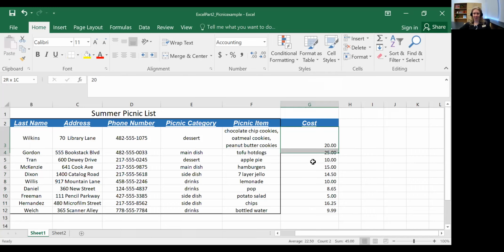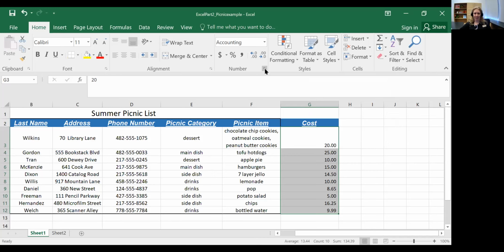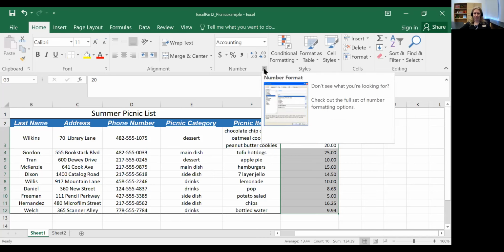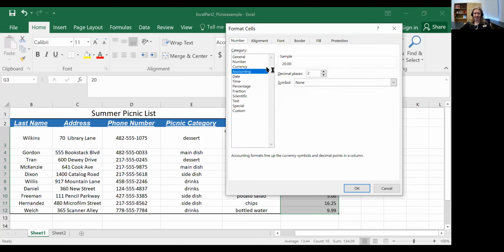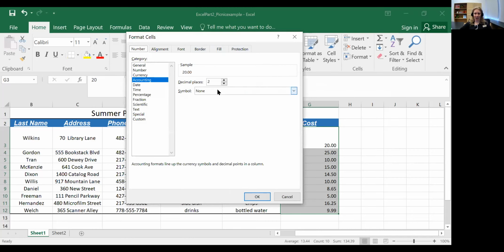Now I want to show you there's a couple of other ways you can do this. The Dialog Launcher, which is the tiny, I don't know how well you can see it on your screen, Rebecca, but in the number group, in the bottom right-hand corner, there's a little box with a little arrow going down. If you tap on that, it gives you the ability to format cells using what's known as the Dialog Launcher. And here you can do other things with those numbers.